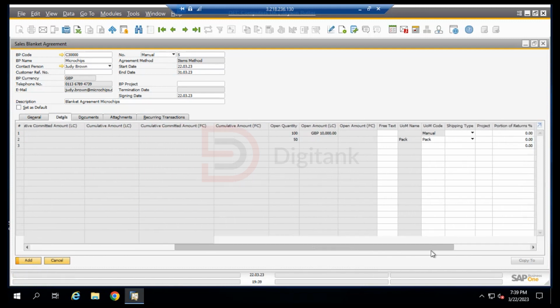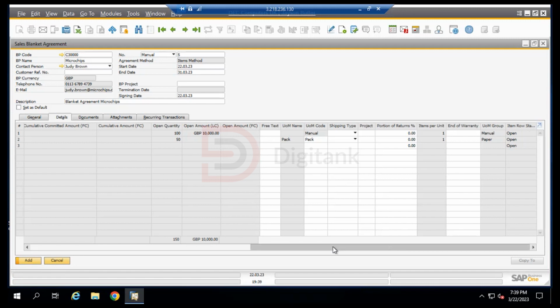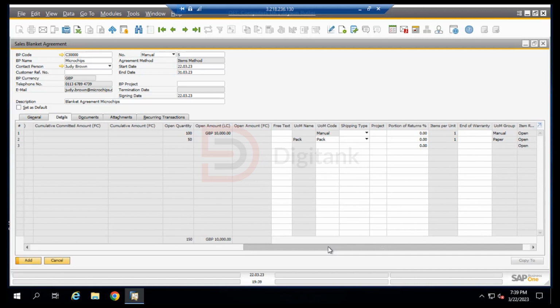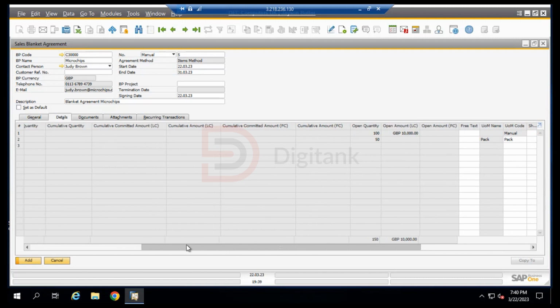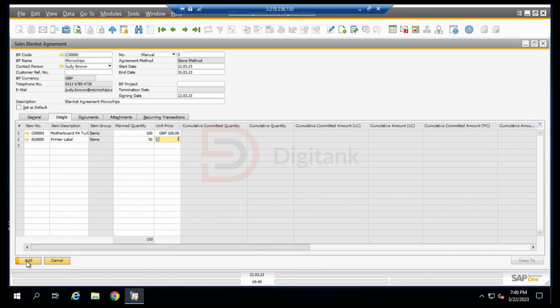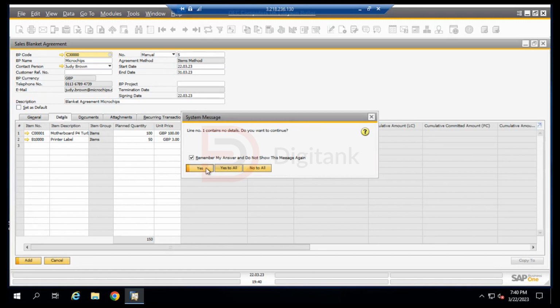So we scroll down here to the left, and then we have a free text field where we can add text and activities with respect to this blanket agreement. So we can click on the add field down here. The default was set for business partner code. Do you want to continue? Yes, we want to continue, so we click on continue. Do you want to continue? Yes, we want to continue.